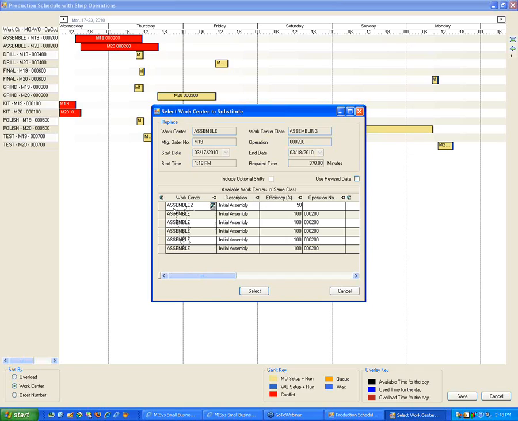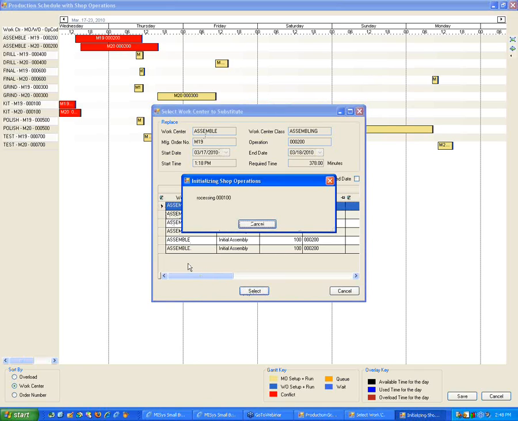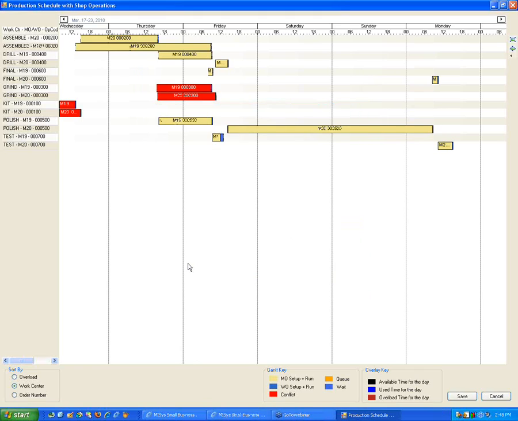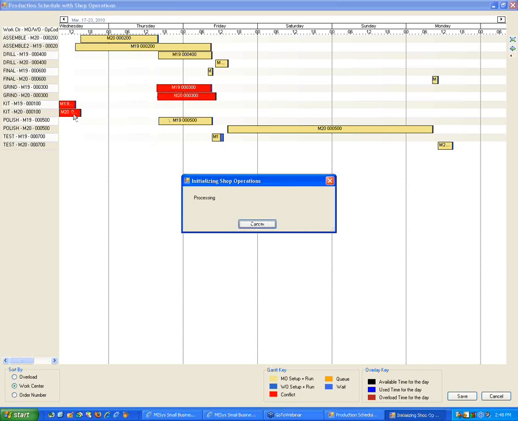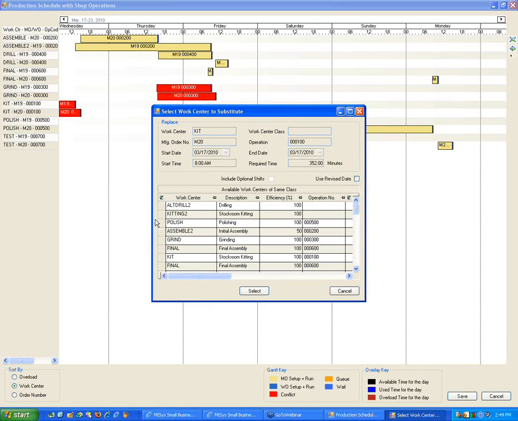I select the one I want to use. Right now, it's using assemble. I'm going to say, hey, use assemble 2. So I substituted that manufacturing order. Now I have 200 and 300 to deal with. So I can substitute work centers by double-clicking and grabbing the one I want.